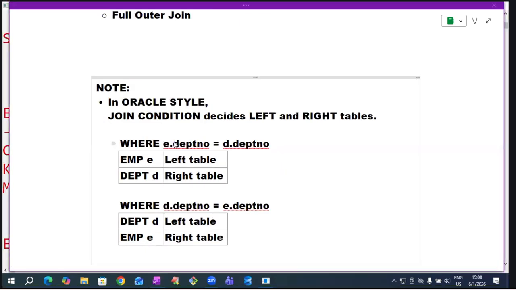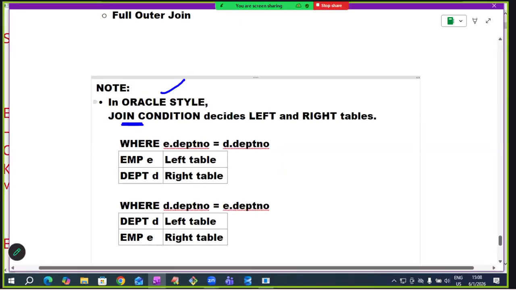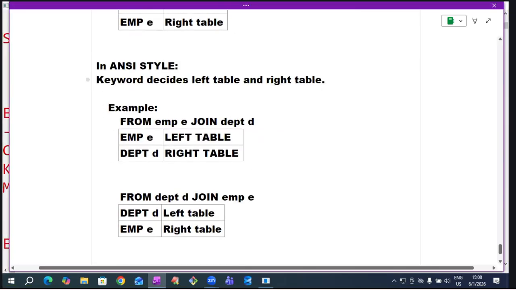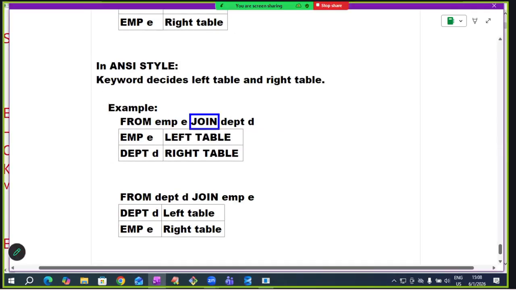Observe now. In Oracle style, the join condition decides left table and right table. This is the join condition. Left hand side table, right hand side table. EMP is left table, department is right table. In this example, department is left table, EMP is right table. How are we telling? Based on the join condition. In ANSI style, the keyword decides. EMP is left table, department is right table. Here, department is left table, EMP is right table. How are we telling? Based on the keyword.